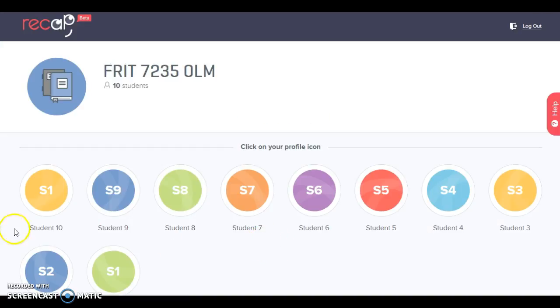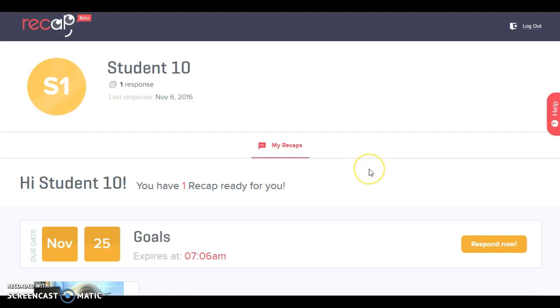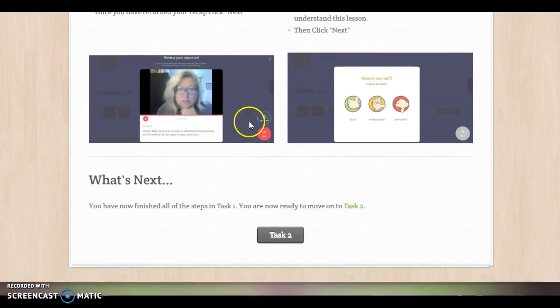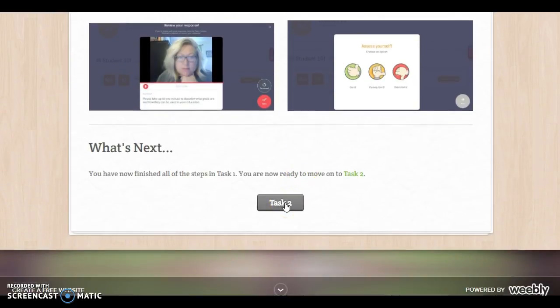So for task 1, once you're on this screen, this is all of our classes, all of our students. So you will click on your student number, and then this is how you will use this program, Let's Recap. I've already answered this one, but you will have a question, and your question is right here, and you will click Respond Now, and it will actually record you answering your question. So just follow each of these steps. There are step-by-step directions, and then once you have finished that, you're going to move on to task 2.